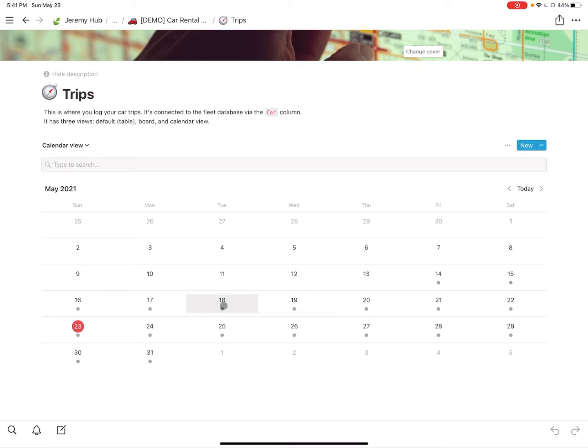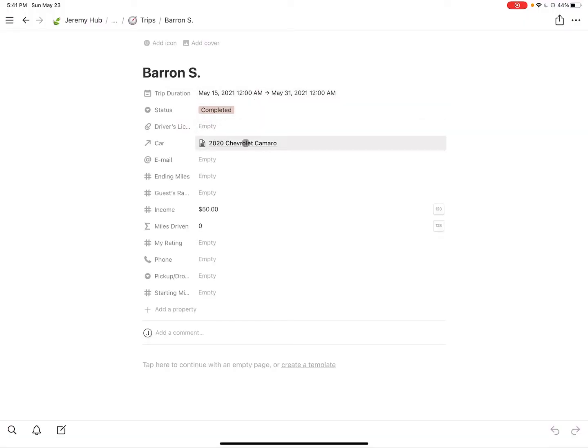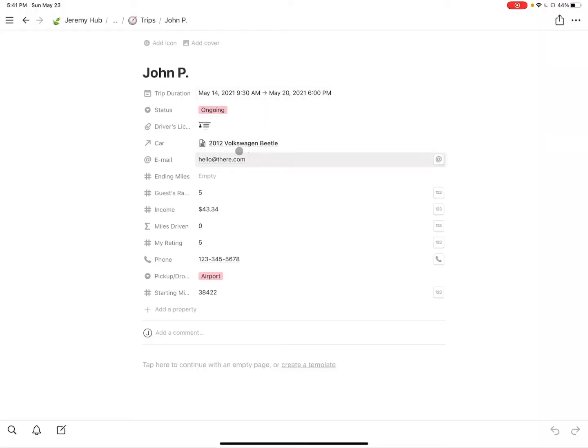So as you can see here, oh okay, they have two trips here. This one is using my 2020 Chevrolet Camaro, and another one was using my 2012 Volkswagen Beetle.